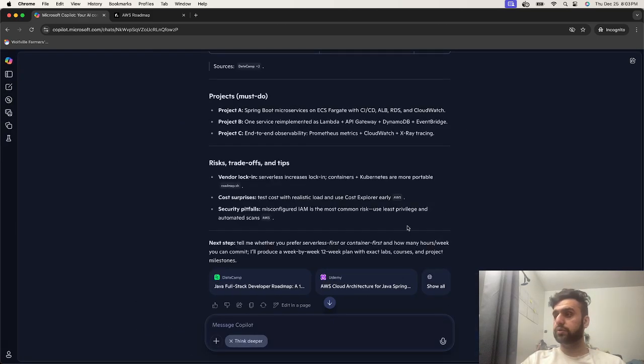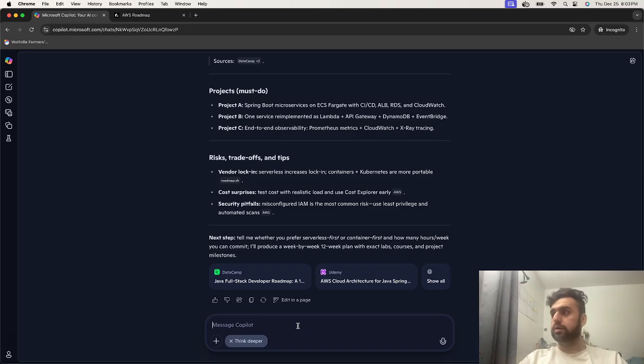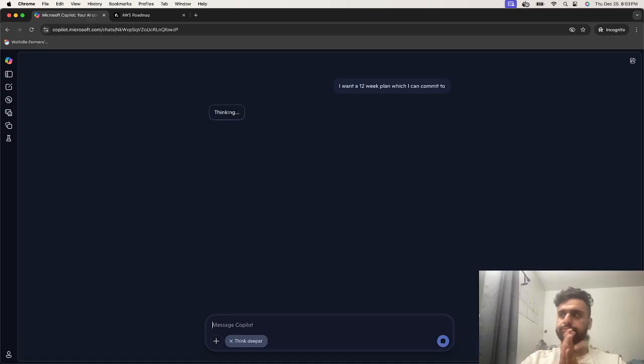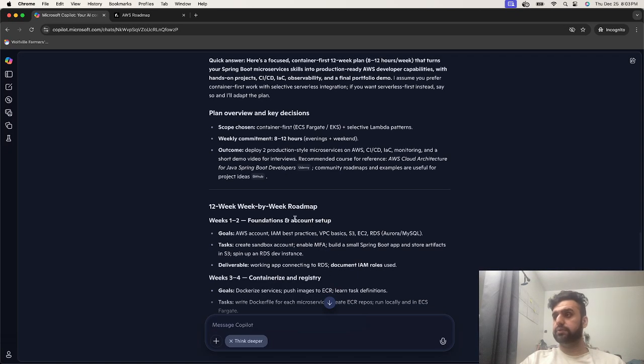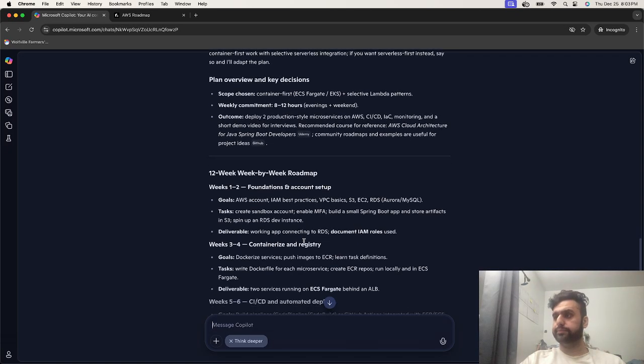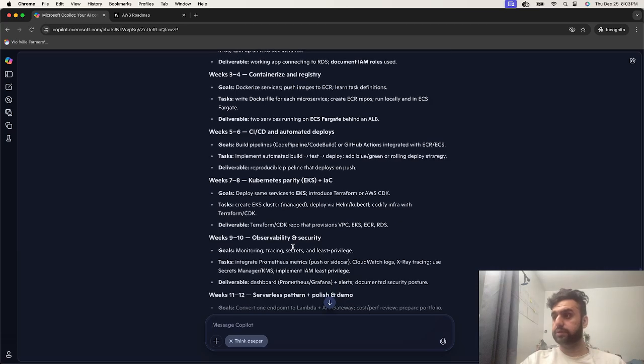Okay, if I zoom out and type, I want a 12-week plan which I can commit to. Let's see what it gives us now. So it has given us a 12-week, week by week roadmap. This looks pretty solid, pretty impressive.